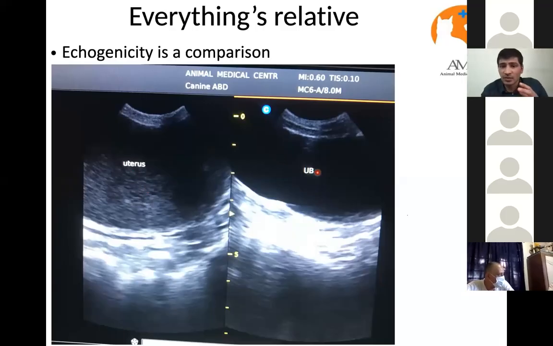So this looks really black. I mean, there is nothing more black than this. But here, if you compare the urine inside the urinary bladder and the pus inside the uterus, you can see the difference in the brightness, right? There is a clear difference.